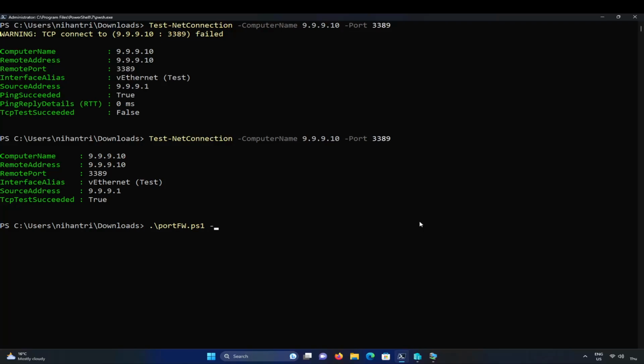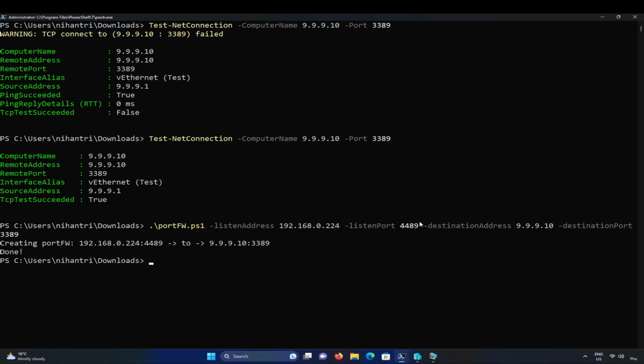The listen address is the IP address of my Hyper-V host, which is 192.168.0.224. The listen port could be anything. I am choosing port 4489. The destination address is the IP address of my VM, 9.9.9.10, and the destination port is 3389, which is the RDP port. There we go, that part is done.